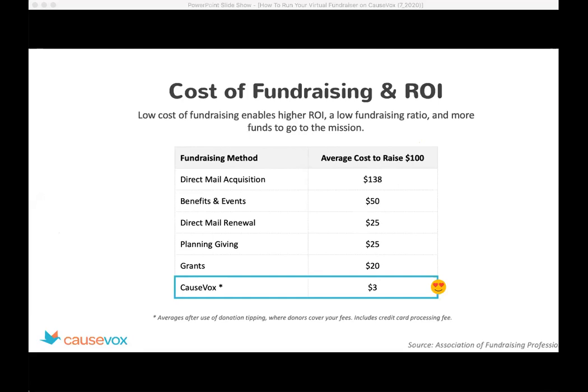So with digital fundraising coming into play, you'll be saving a lot when it comes to putting on big events. So typically it'll take $50 to raise $100. On CauseVox, it takes roughly $3 to raise $100. So you're massively increasing your return on investment, especially when it comes to peer-to-peer, because you're activating people to reach out to their networks. So they're doing the marketing for you.